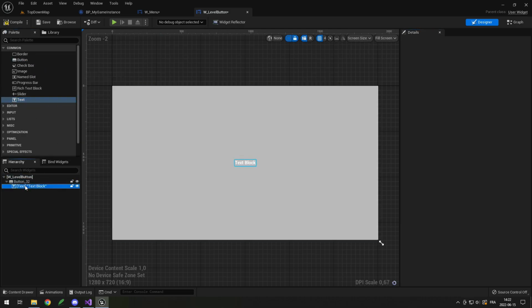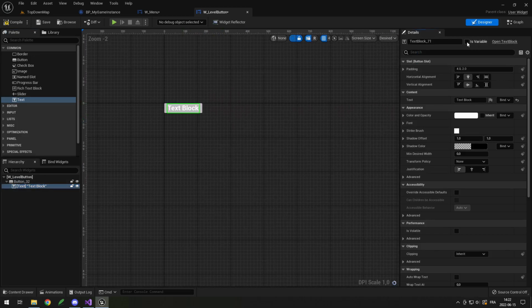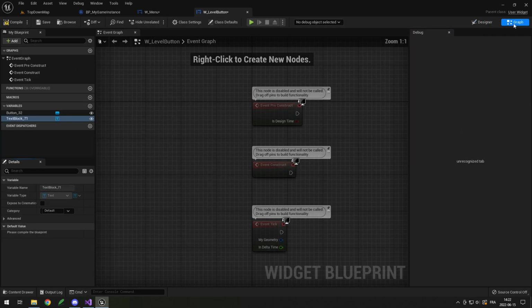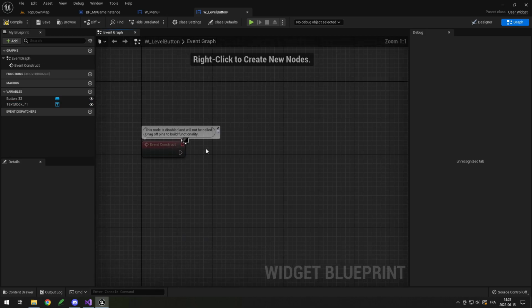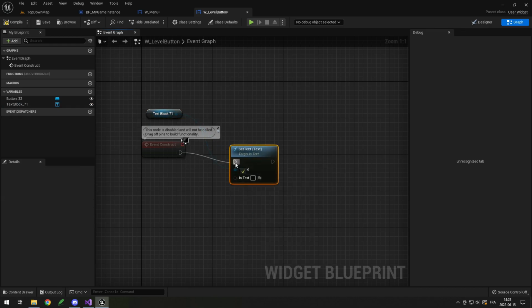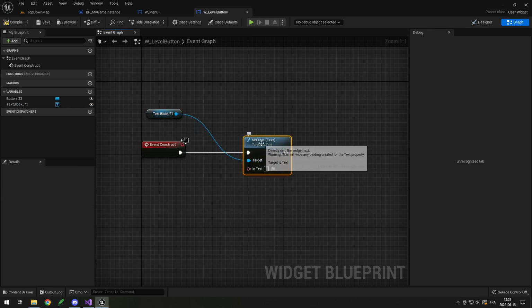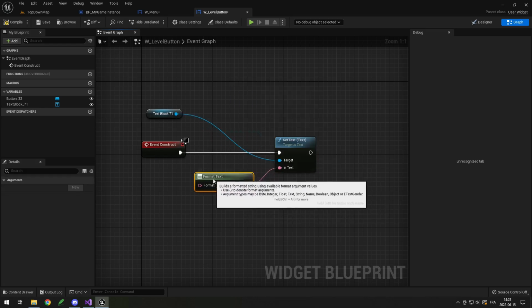I'll just put a button in a text, set to desired so it's not too big, set my text as a variable so I can change it, click at the top right to go into the graph, remove everything that's not construct, and in my construct I simply need to set the text, so get text and then set text. So this is more UI stuff than level stuff, so I won't get into too much detail. I'll just show real quick what I'm doing so you're not too confused.